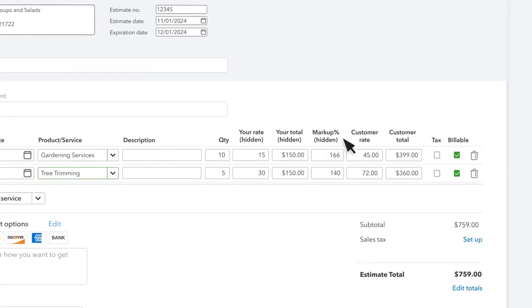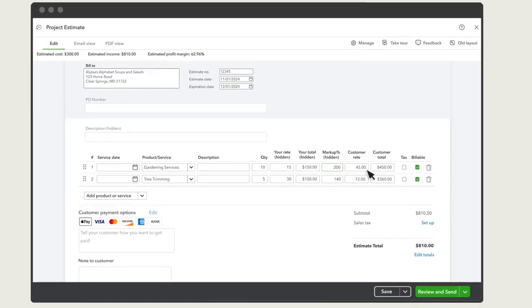QuickBooks calculates your markup automatically based on what you've entered for your cost and what you're charging your customer. But you can change the markup, and QuickBooks calculates a new customer price based on what the product or service costs and the markup you enter. You can also change the sales price directly.